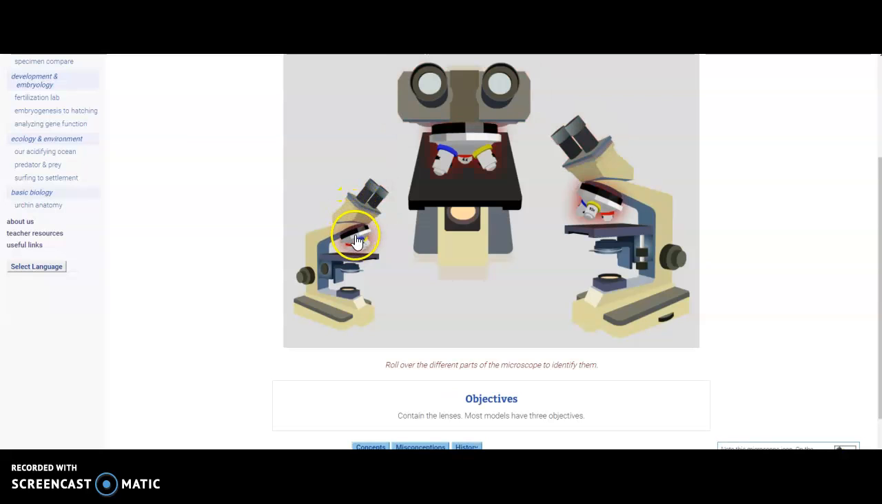Okay, traveling on down, you can see here the next part. The objectives, they contain the different lenses. Most models have 3 different objectives, kind of a low power, mid power, and a high power, if you will. So by turning these items, you will be able to see different magnifications of the specimen or the object that you are looking at.